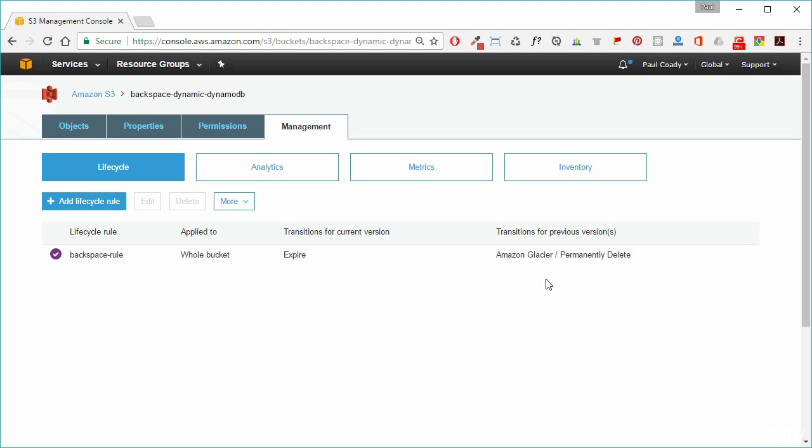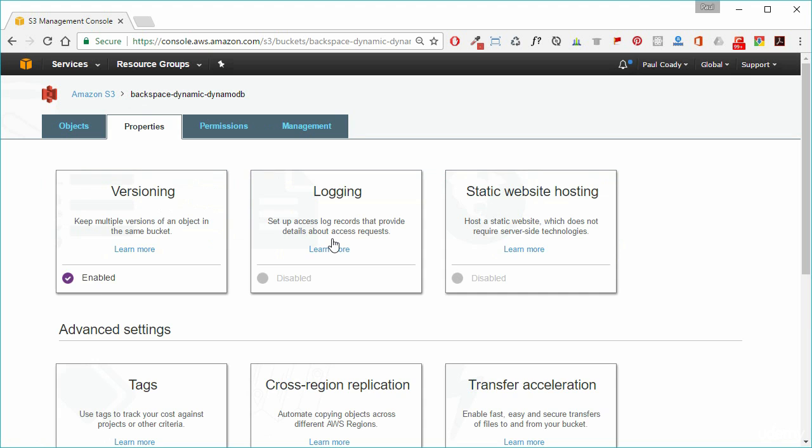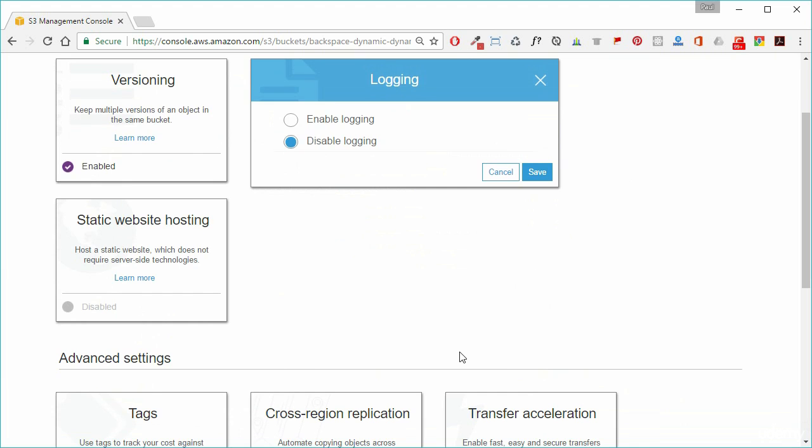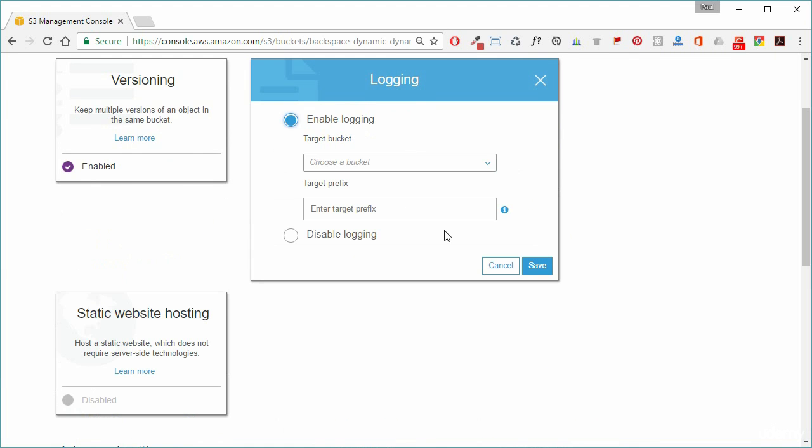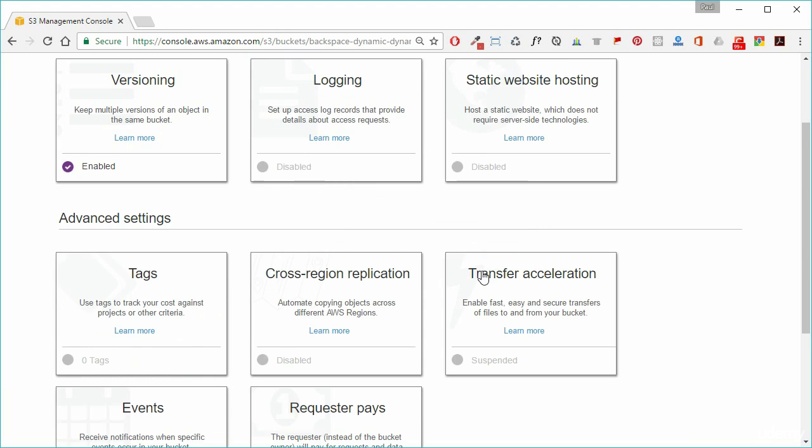So just before we finish up on this hands-on lecture, I just want to show some of the other features of an S3 bucket. So we've talked about versioning, we've talked about static website hosting previously. We can also talk about logging. So what logging is, is that we can set up access log records that provide details about access requests to this bucket. So if we click on that, we can enable logging, and by enabling logging, we then select a target that these logs are going to go to. We can also enter a target prefix if we want, so that we can find these log entries quite easily for this specific bucket if the bucket is going to contain multiple logs from multiple buckets. So let's cancel out of that.